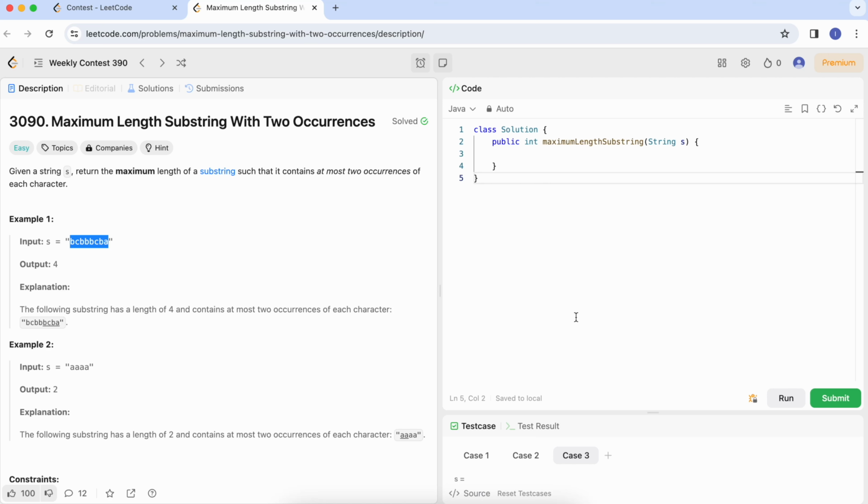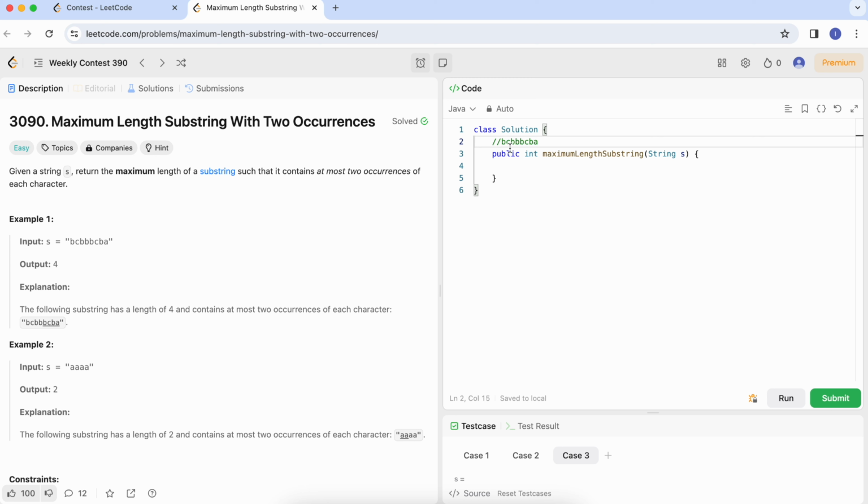I will go to this problem, maximum length substring with two occurrences. It says, given a string S, return the maximum length of substring such that it contains at most two occurrences of each character. Let's understand the problem. Let's take this sample use case. We have this string with us.